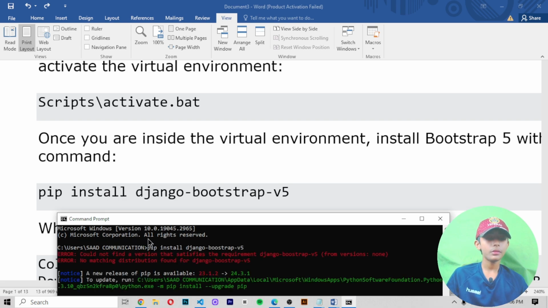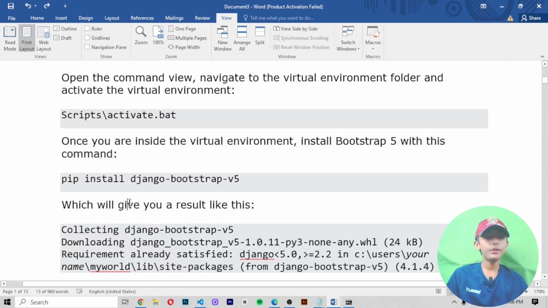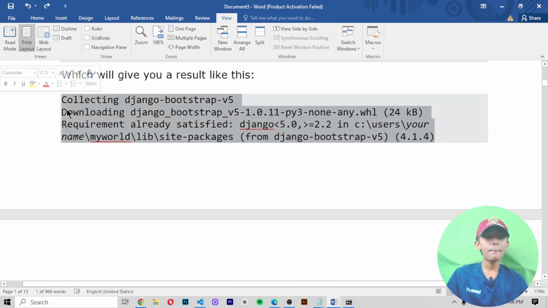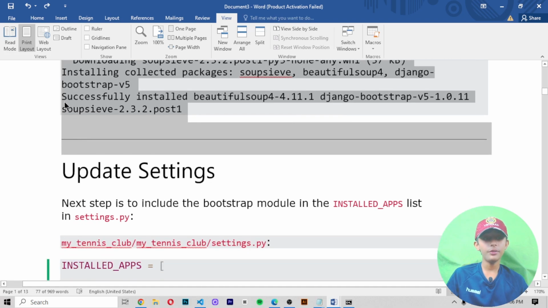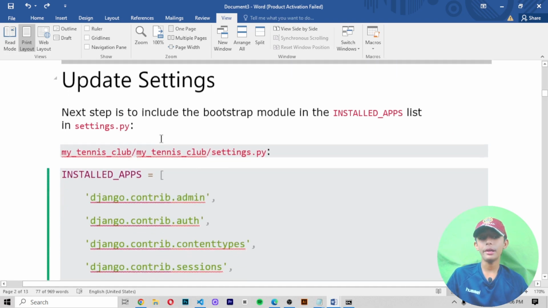Now it will give you a result that looks like this, and you are in the virtual environment. You must know you are in the virtual environment. If you are not in the virtual environment, it will give you an error.